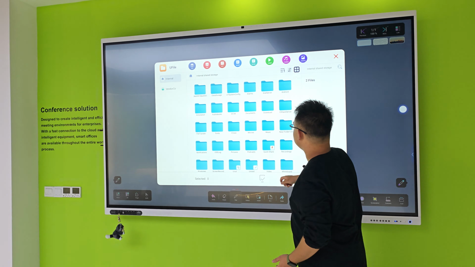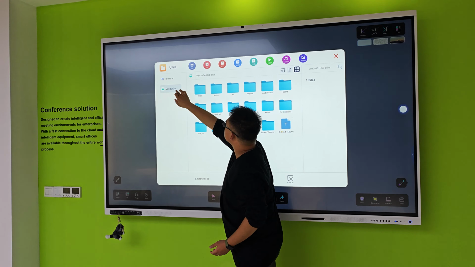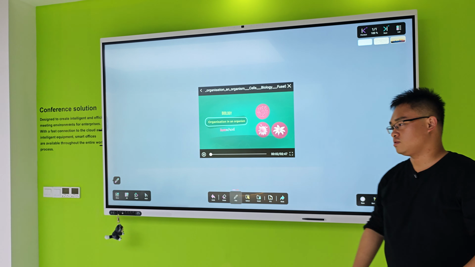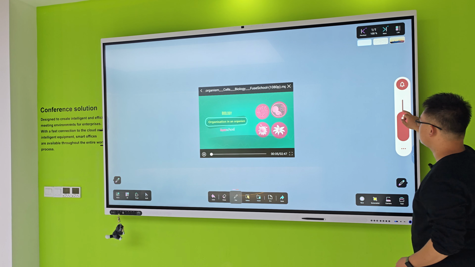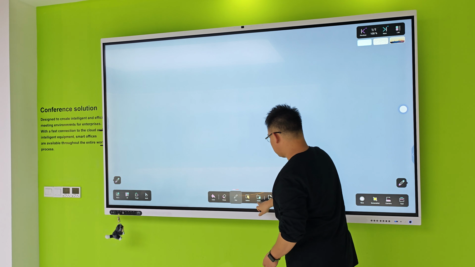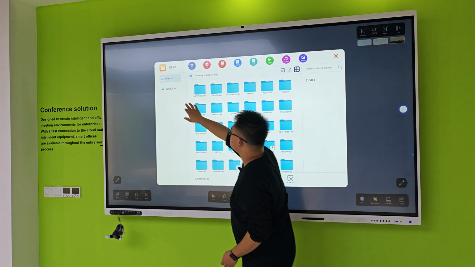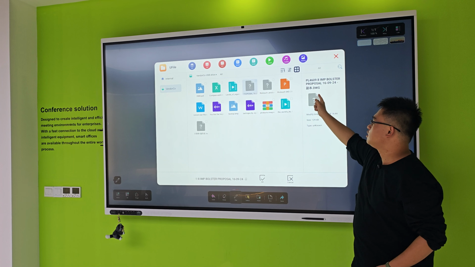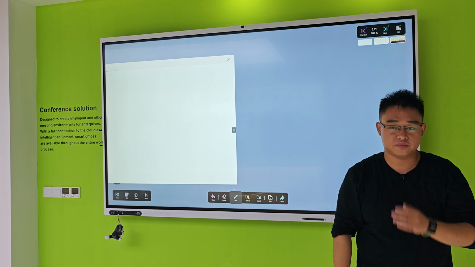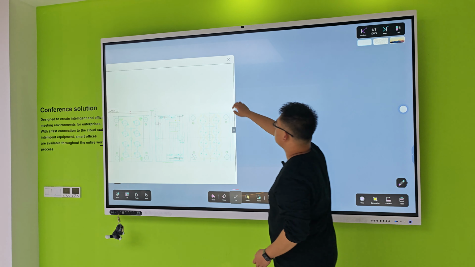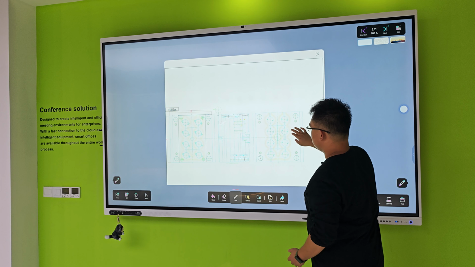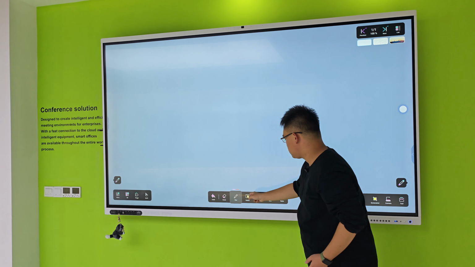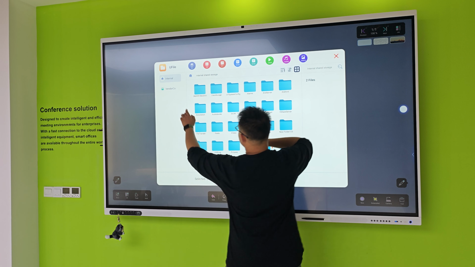Then let's access more files. Next is the video, no doubt, and this can be displayed well. Now let's check the DWG file. A DWG file would be operated by CAD. We're still able to freely zoom in and zoom out. Now let's check again what we can do.